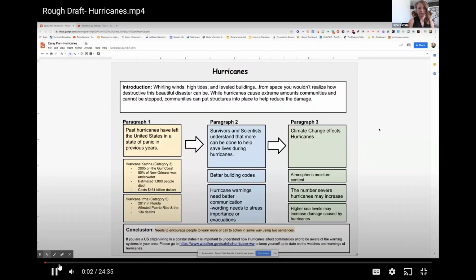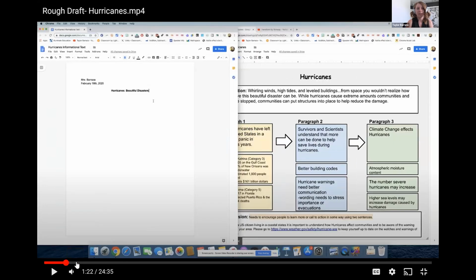After completing my informational planning page for writing this week, I'm going to be focusing on taking my planning page and now turning it into a rough draft.